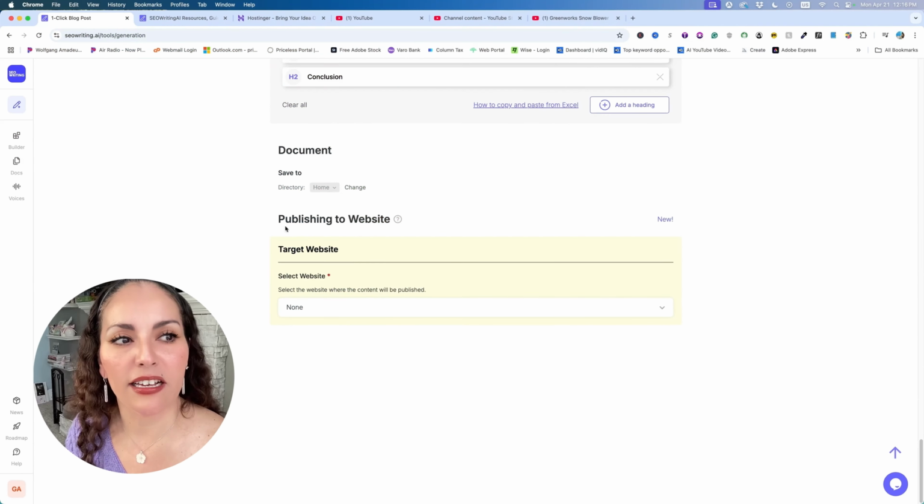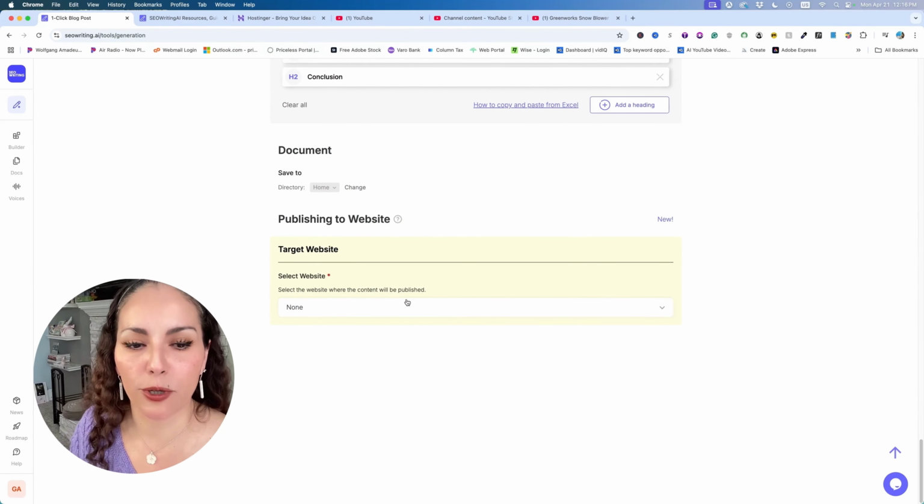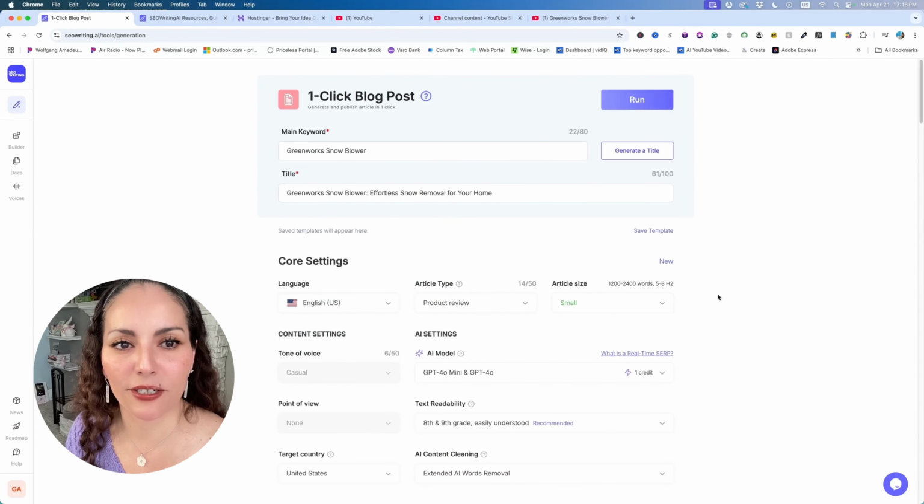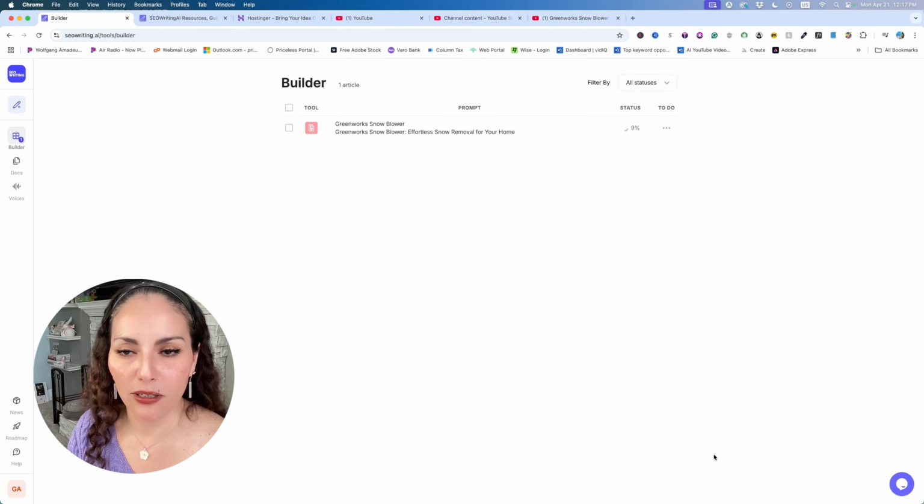And finally, you can connect SEO Writing to your WordPress website so that it posts these articles automatically. And you can even schedule the posting of these articles. So we're ready to create our first blog post. I'm going to press run. It will generate the whole article for you.